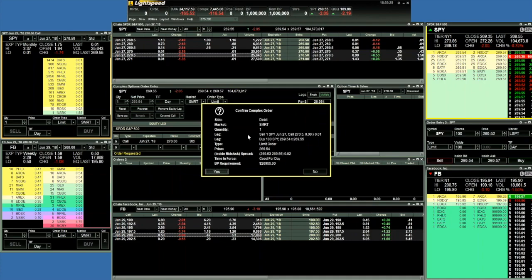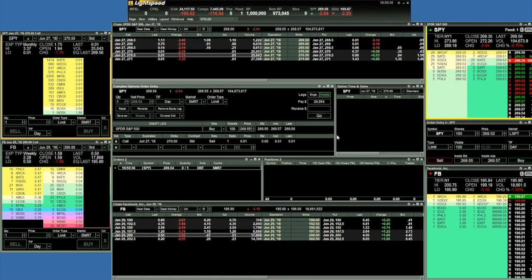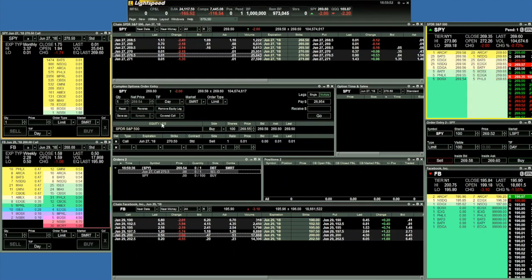And you can see if I hit the go, it's going to show me the 2 legs here, buying the 100 and selling the 1 contract all at once, giving me the BP requirement as well. And if you look at my orders window, it shows it as a combination. It's showing the 100 shares of the SPY plus the 1 contract, the call. So it's going to show the combination of both.